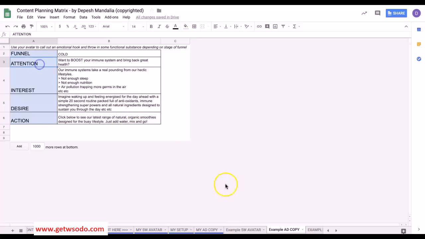So here's my ad copy. Want to boost your immune system and bring back great health. Now, if you're in my target market and I'm running a prospecting ad, and let's say I'm targeting people who, it could be any age, immune systems are important obviously for older people, but even younger people, especially workaholics and things like that.